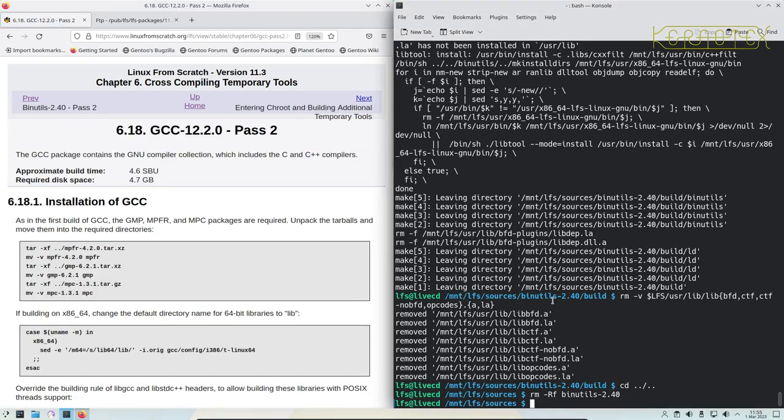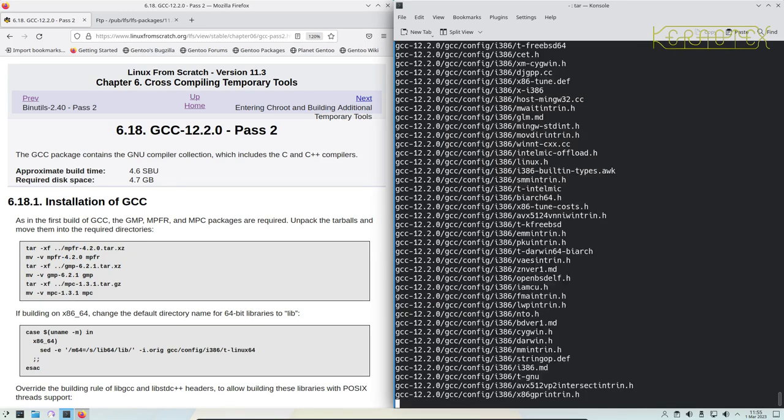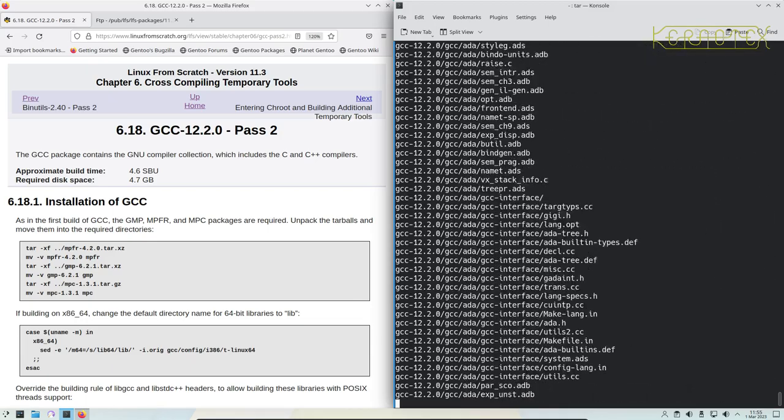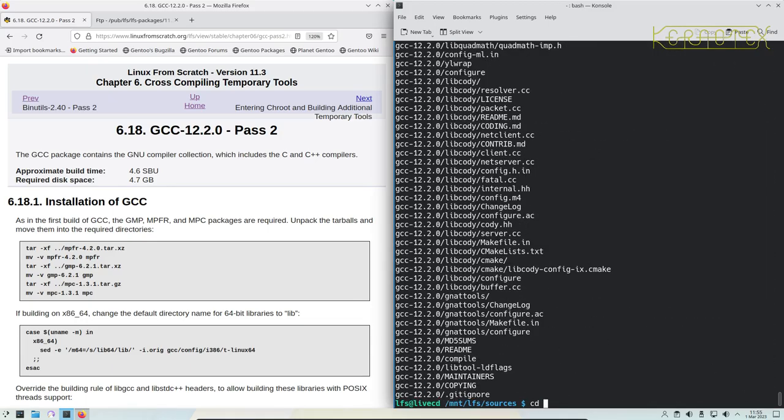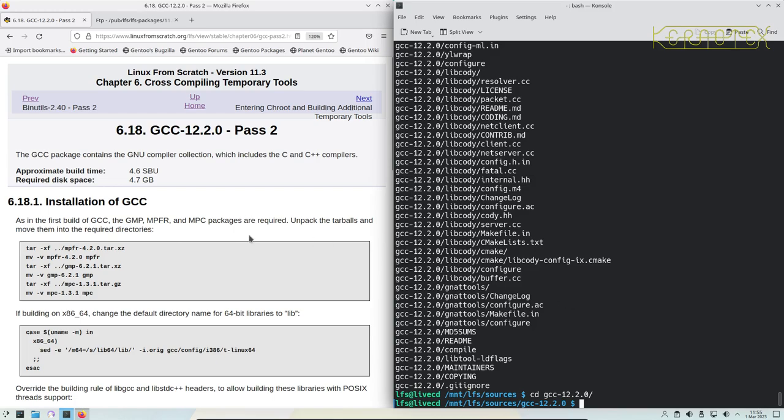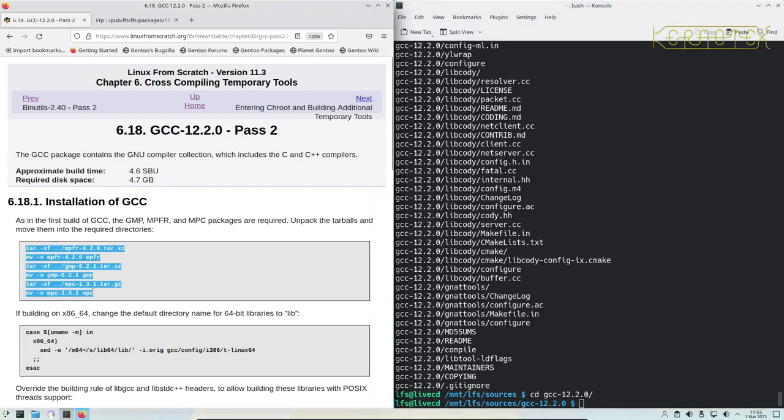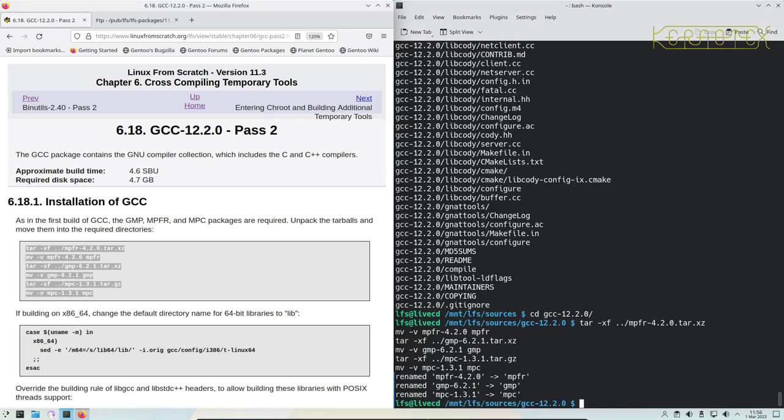So GCC pass 2, another package that we have to build again. Once again, we have to extract these files and rename them. I'm going to do this all in one go because, as noted before, the only output that we should expect to see is when the files or directories are renamed. So yes, that's the only output I've got again.